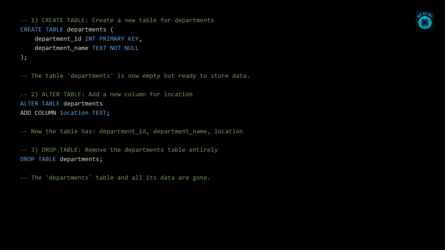Finally, we use DROP TABLE departments. This command removes the table and all its data from the database completely. After running it, the table no longer exists, so you cannot insert or query it unless you recreate it. This is a destructive action, so it's usually done only when you're sure you don't need the table anymore.